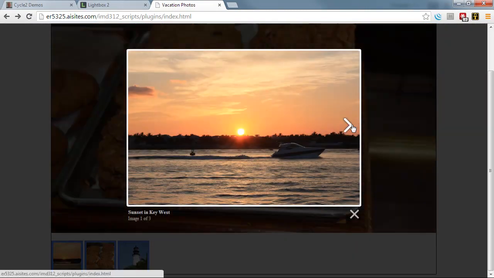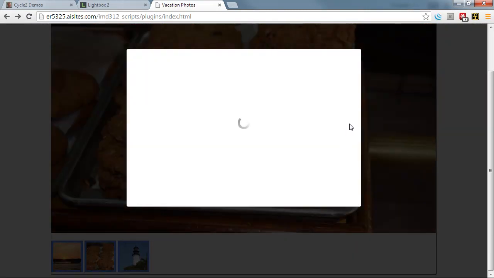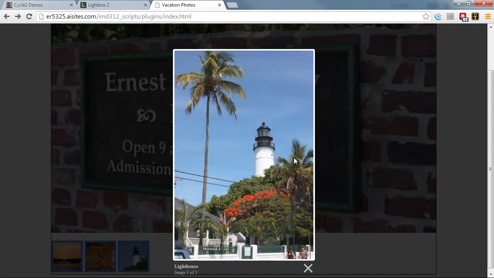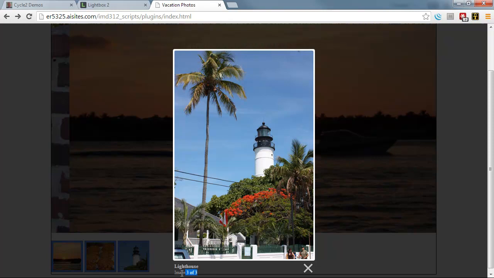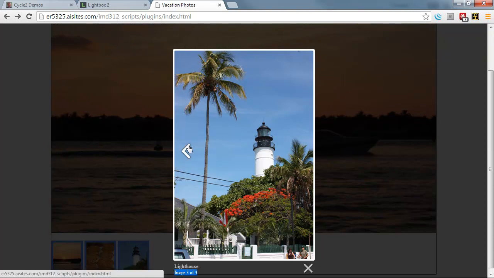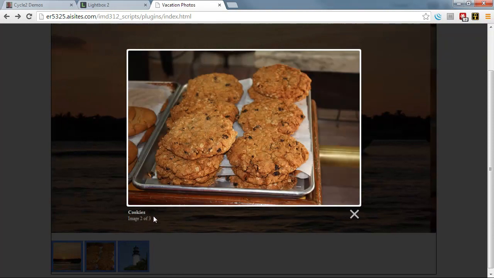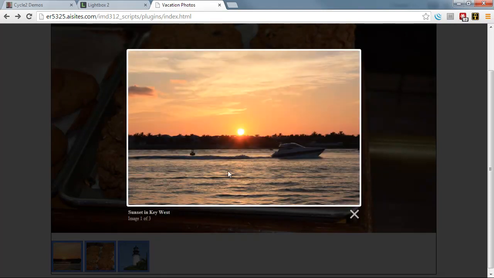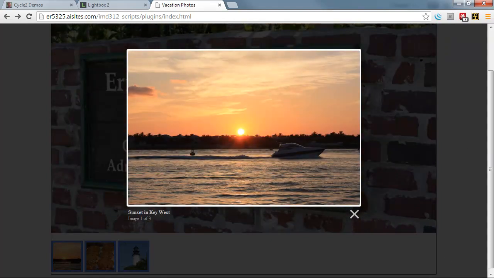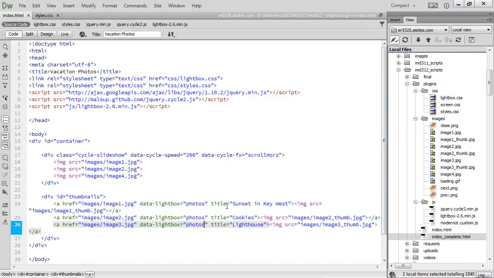we should get buttons now, navigation links. And again, here's my caption that's showing up down here, and also the name of the image and which image it is. So image 3 of 3, image 2 of 3 with the cookies, and Sunset in Key West, image 1 of 3. And again, these captions are controlled through the title value of your link.